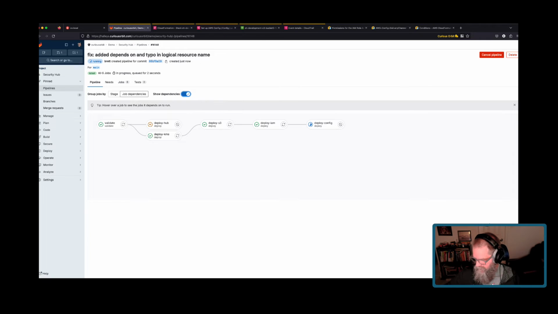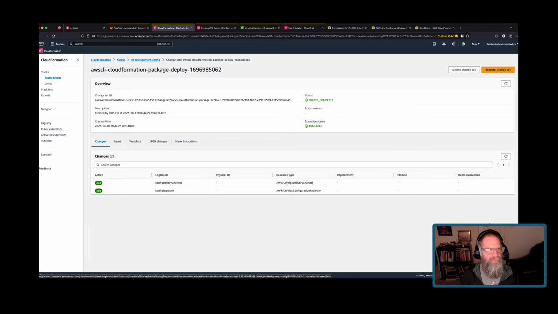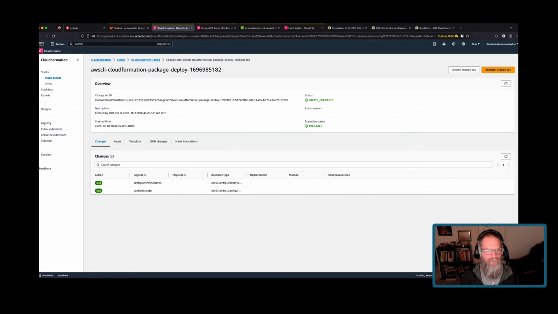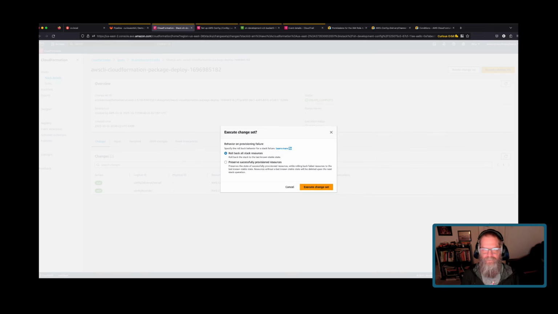This always takes longer when you're sitting looking at it. If you were working on a couple things at once, it would just blast through each time. You'd be like, oh, that was quick. All right, so let's go back over here. We should have two change sets now. And yeah, this is the most current one. There we go. Properly spelled delivery channel and then our config recorder. So let's see what happens.